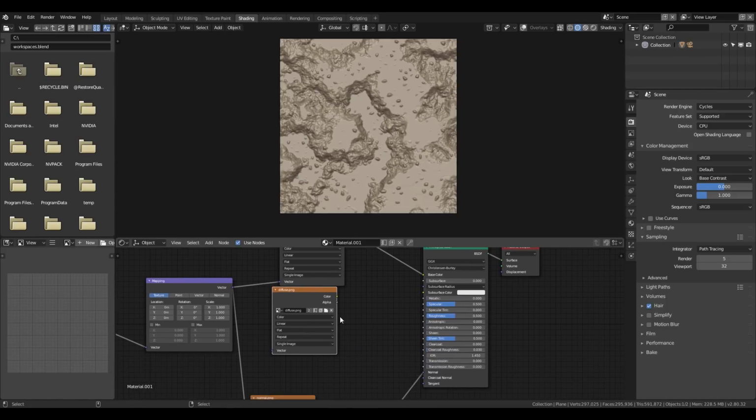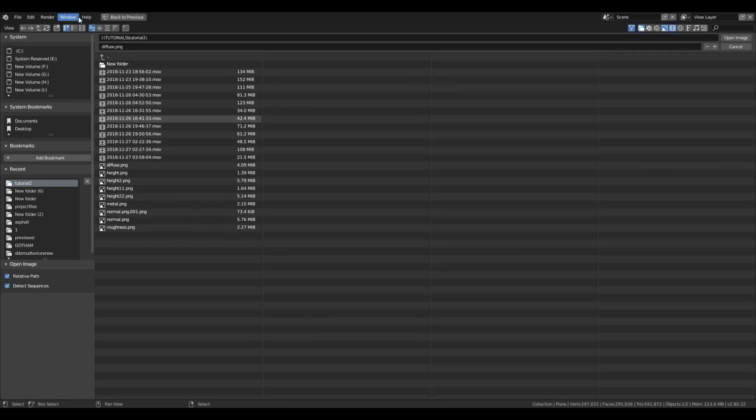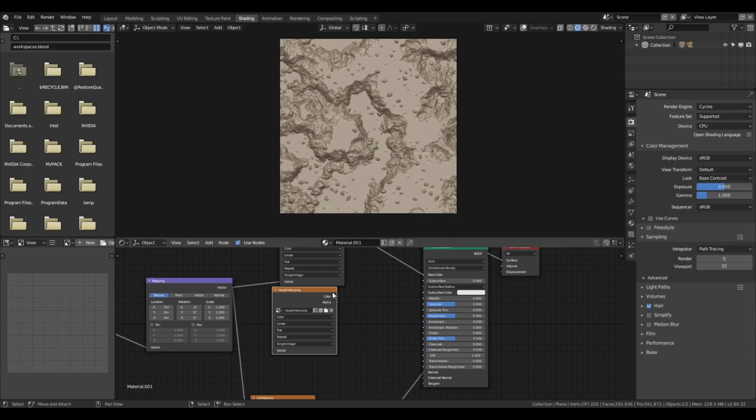Now import the roughness and add a math node. Plug the image texture to the math node and the math node to the roughness. Change the math node to multiply and plug the mapping node into the image texture.